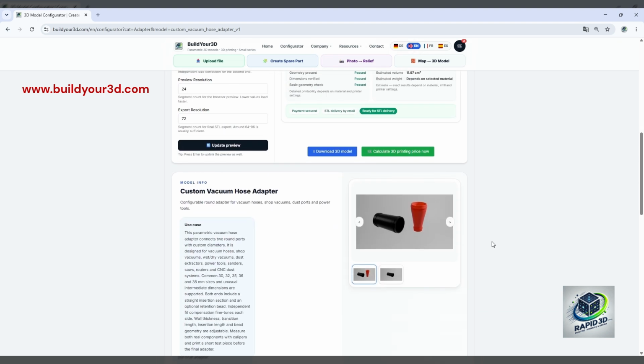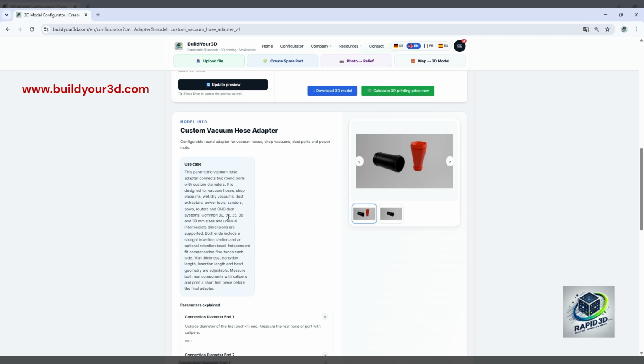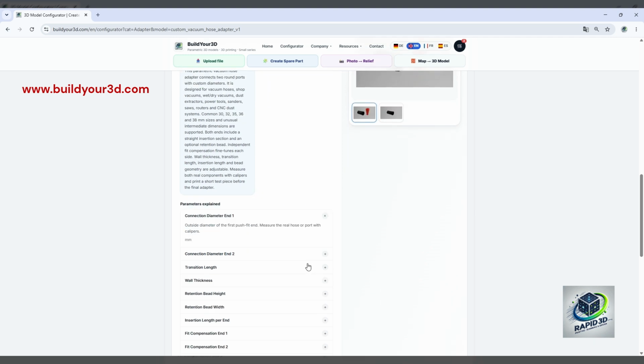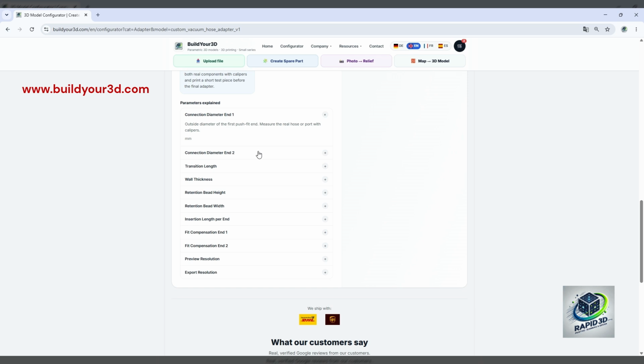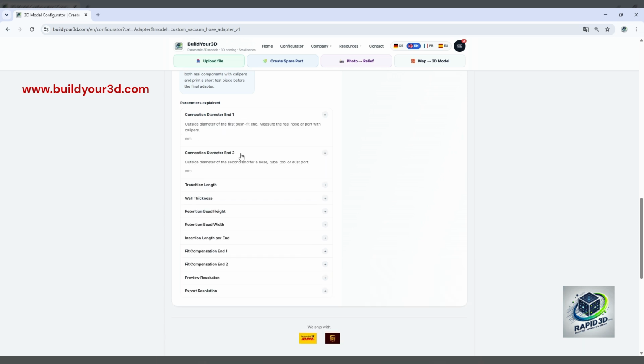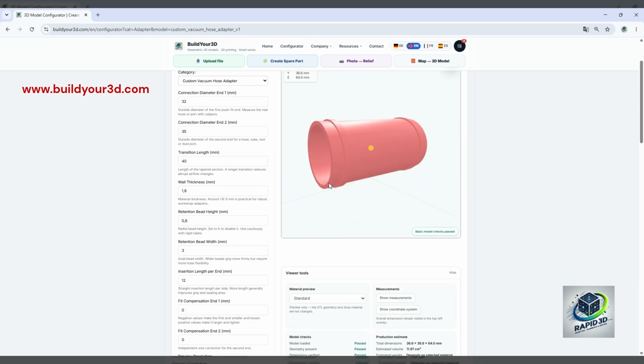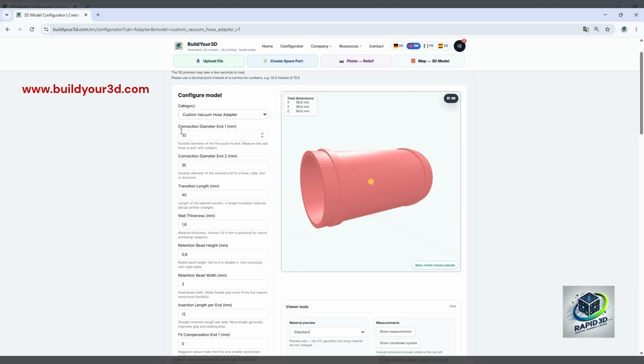Simply adjust the parameters, update the preview, and inspect the model before downloading the STL file or ordering professional 3D printing. Let's go through each parameter. The first setting is connection diameter end 1. This defines the outside diameter of the first connection. Measure the actual hose or machine port with calipers for the best fit.